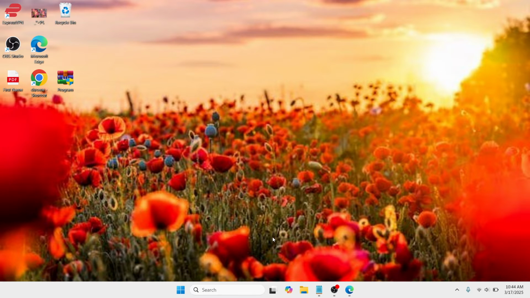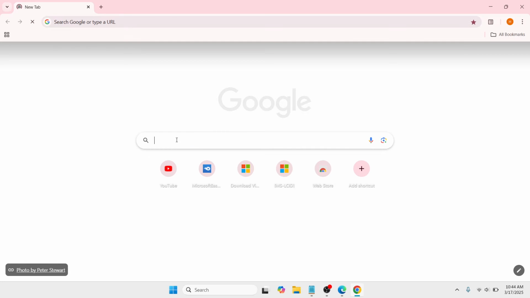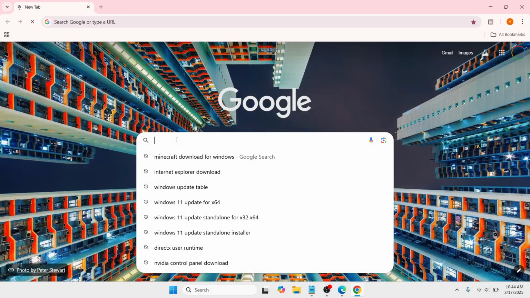The very first step that we need to do is open any of our browsers that is present in our Windows. Just bring up your favorite browser. It could be Google Chrome, Microsoft Edge, or Opera Mini, or whatever browser that you have installed in your Windows.